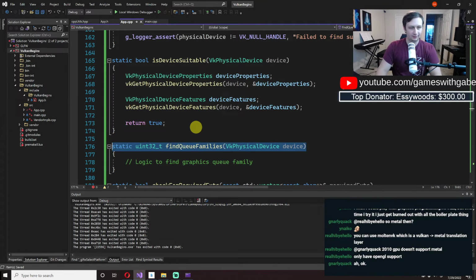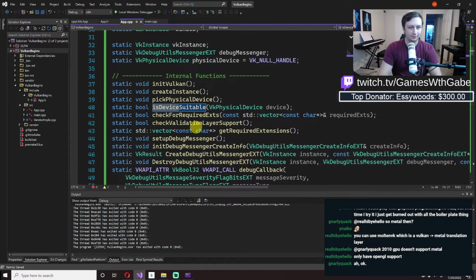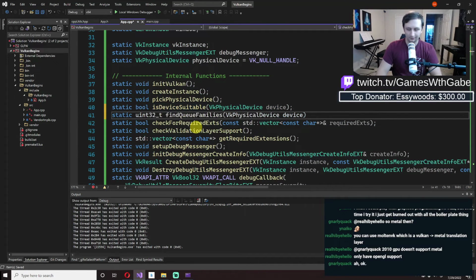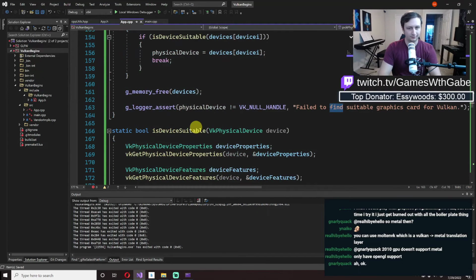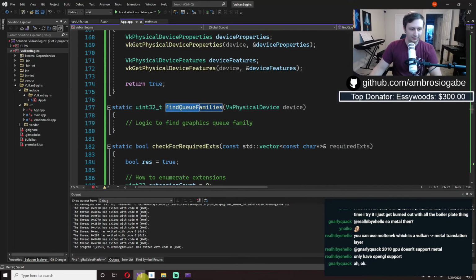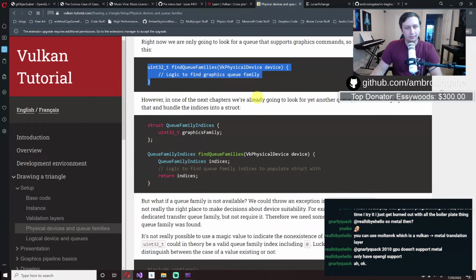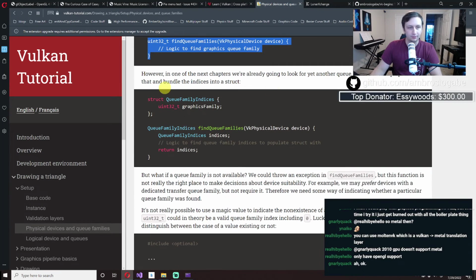Let's actually static that and copy that. Is device suitable? And that. And that. However, in one of the next chapters, we're already going to look for yet another queue, so it's better to prepare for that and bundle the indices into a struct. Cool.